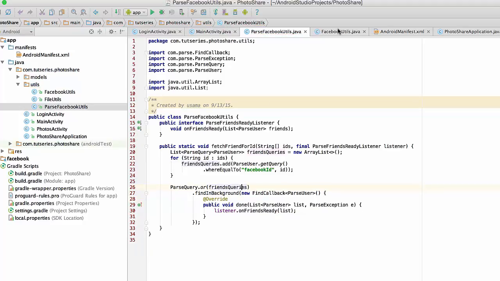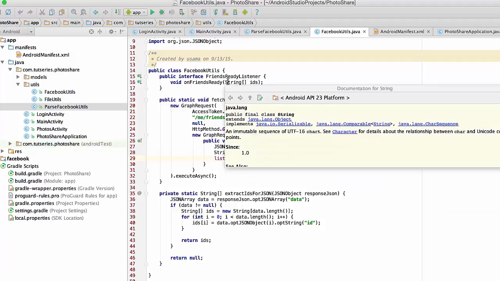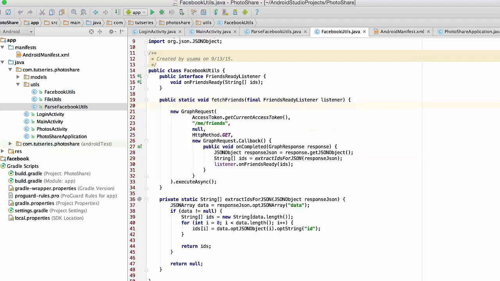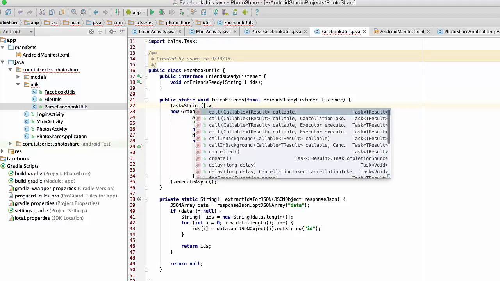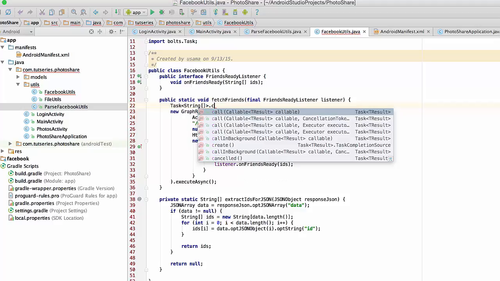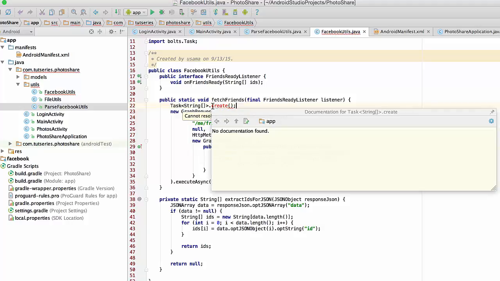But let's go to this Facebook utils class. In this case, what are we returning? We are returning a list of, or an array of string IDs. So the way we're going to do this is we're going to do task, and the result is going to be string dot, I think we can do dot create, yeah, we want to do dot create, I believe, so it doesn't quite work.